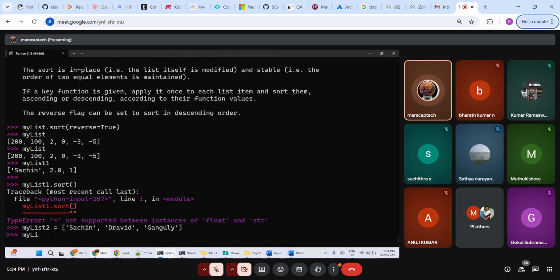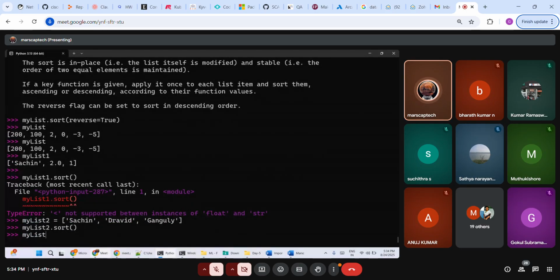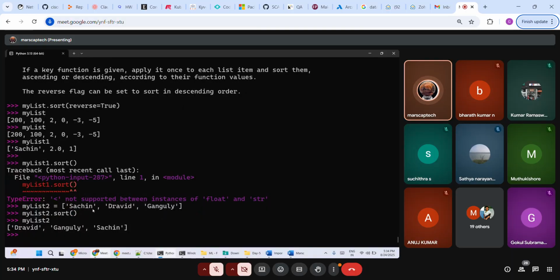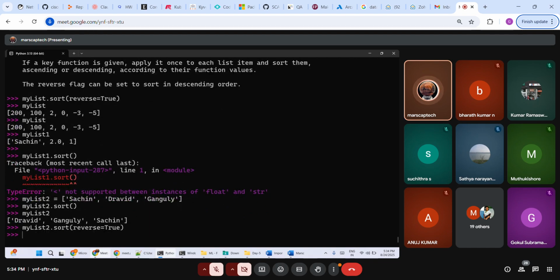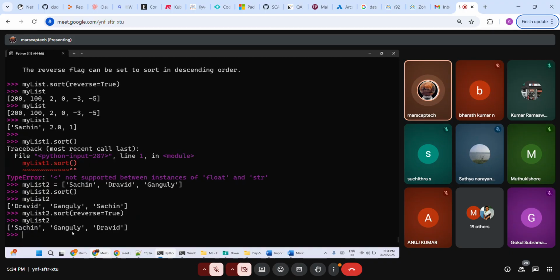You put my list 2 dot sort. Then now you print my list 2. It would have got sorted based on the first letter, right? D comes first, then G, then S. I can even say reverse equal to true. Then now you print my list 2, it will be in the opposite direction.